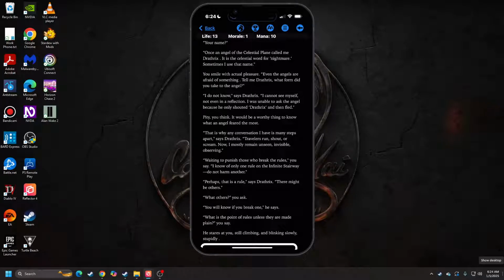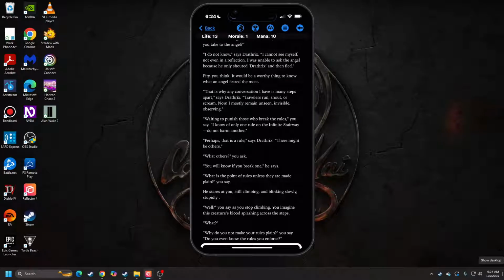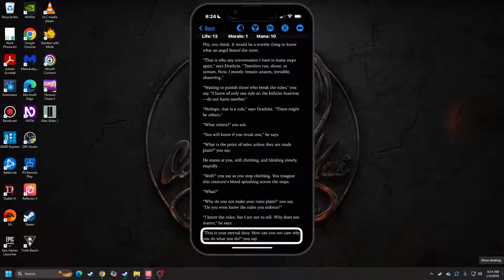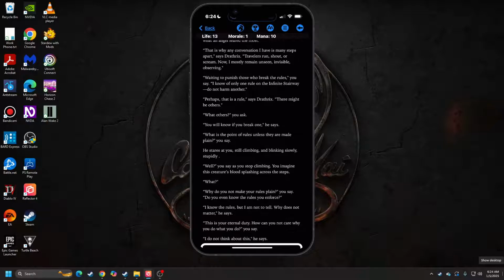blinking slowly, stupidly. Well, you say as you stop climbing. You imagine this creature's blood splashing across the steps. What? Why do you not make your rules plain? You say, do you even know the rules you enforce? I know the rules, but I am not to tell. Why it does not matter, he says. This is your eternal duty. How can you not care why you do what you do? You say. I do not think about this, he says.